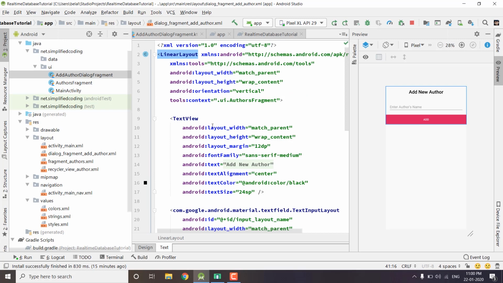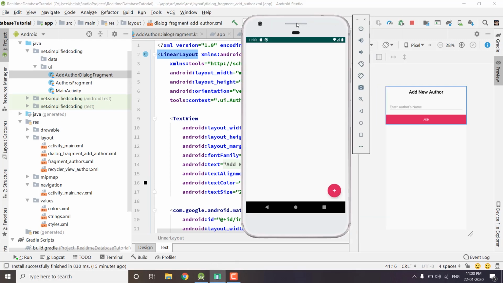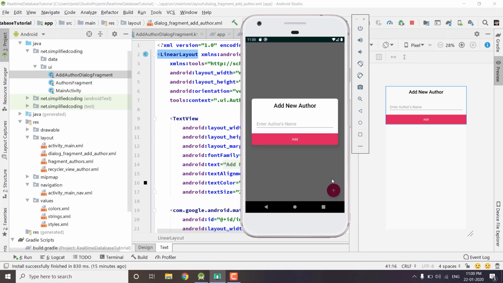So we have done with our application. Right now, if you play the application, you will see something like this. You click on this button and you see this pop-up. That is a dialog to add a new author to the Firebase database. But we won't do anything else in this video. But from the next video, we will learn performing the first database operation, that is inserting data or saving data to database. And this thing we will do in the next video.